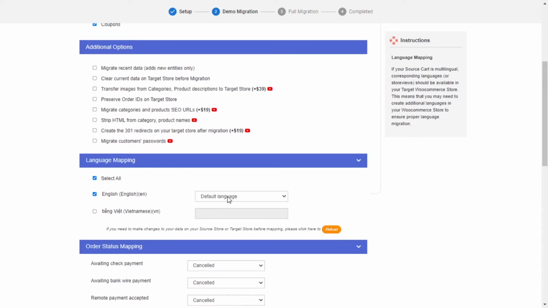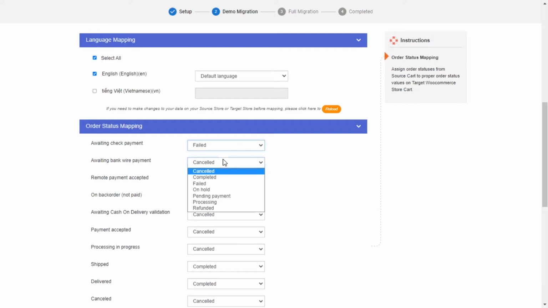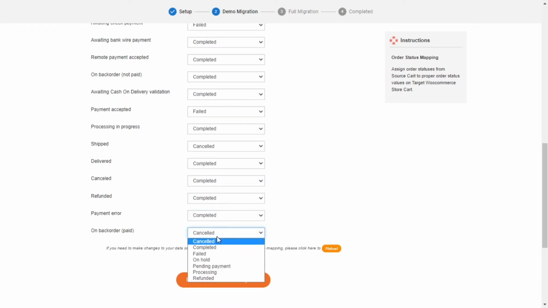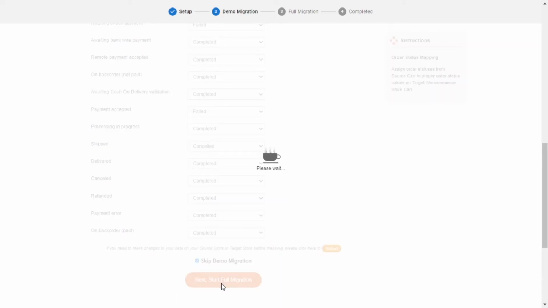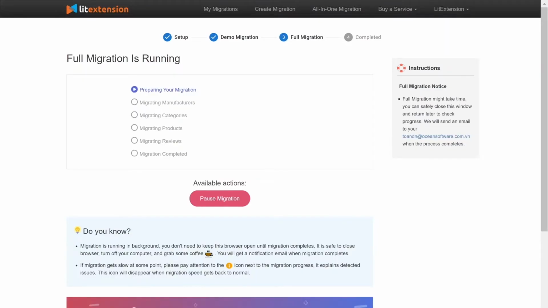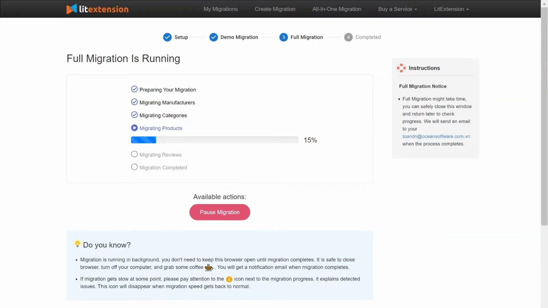Next, you can easily map your language and order status in this section so that they will be displayed correspondingly on your target store. After you're finished, you can click Start Free Demo Migration, or you can click on Skip Demo Migration button to perform full migration immediately. When the data is being transferred, it's completely safe to close browser window or shut down your PC. You will receive an email from LitExtension system when the process is complete.